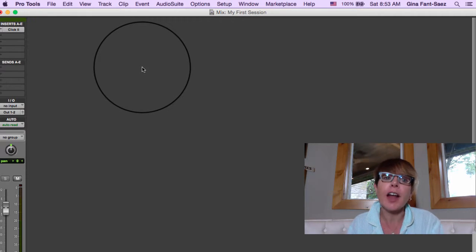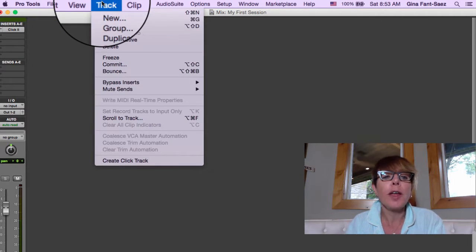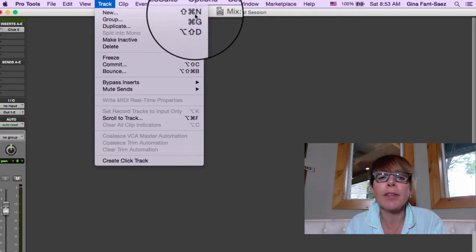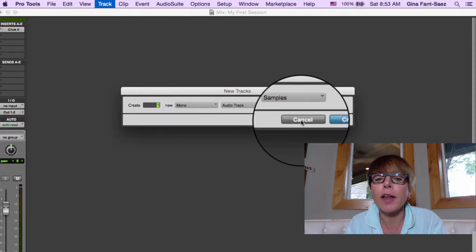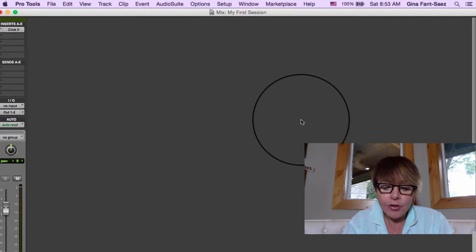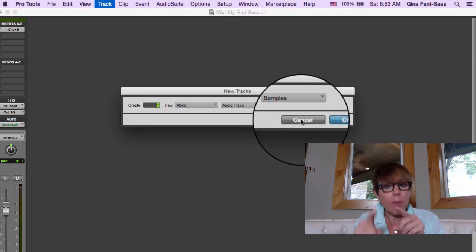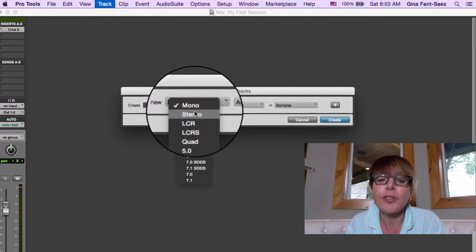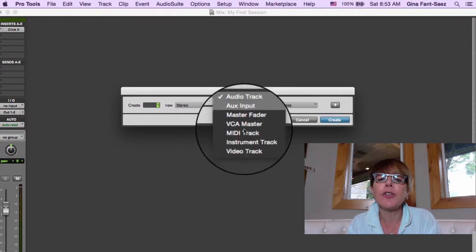So we're going to create a new track. We can go here and say New, but you'll notice over here on the right, we've got Command-Shift-N right there. That's the keyboard shortcut for a new track. So let's try that. Command-Shift-N. Yay, much faster than going up here, going New Track. We want to create a stereo instrument track.